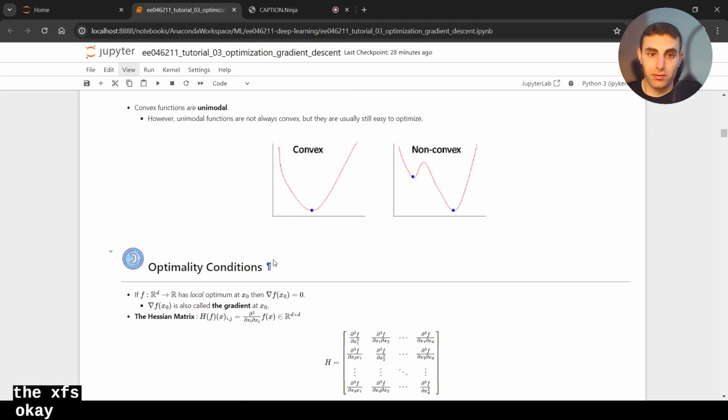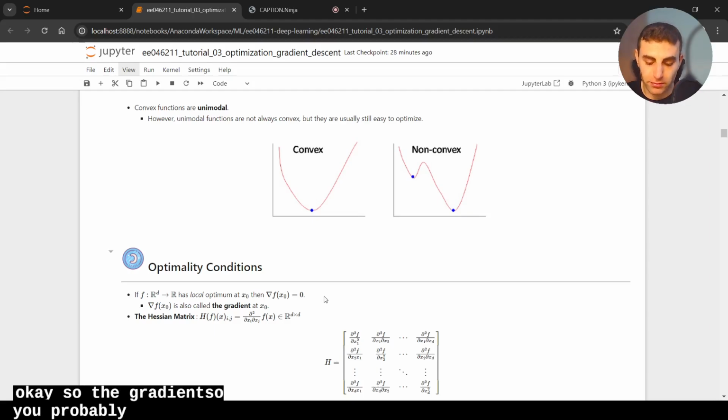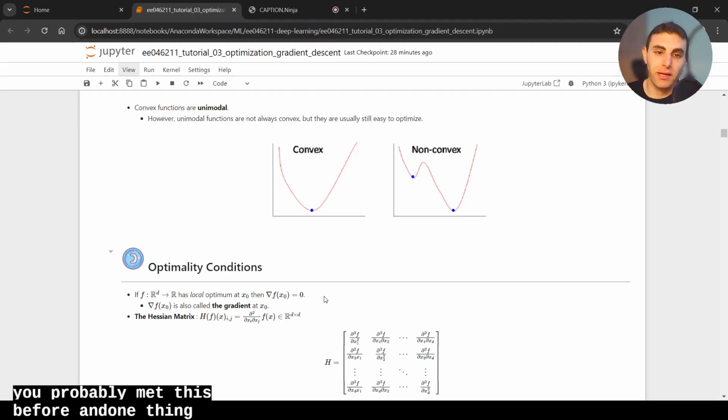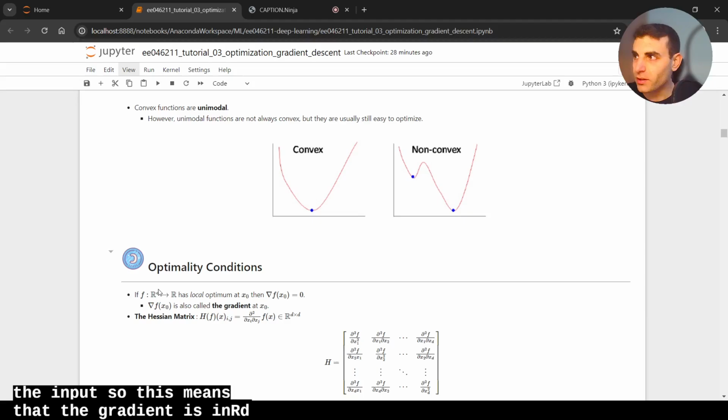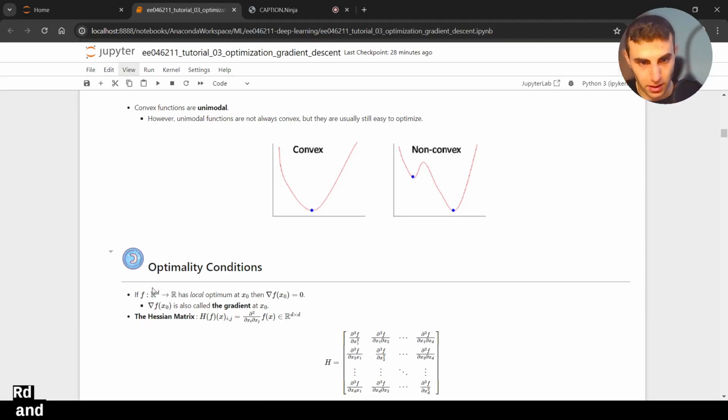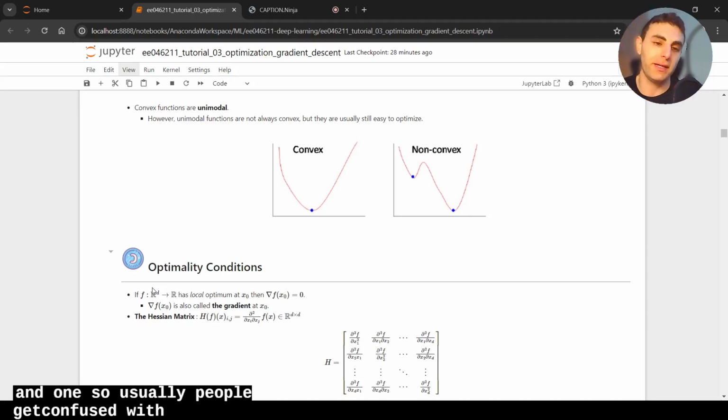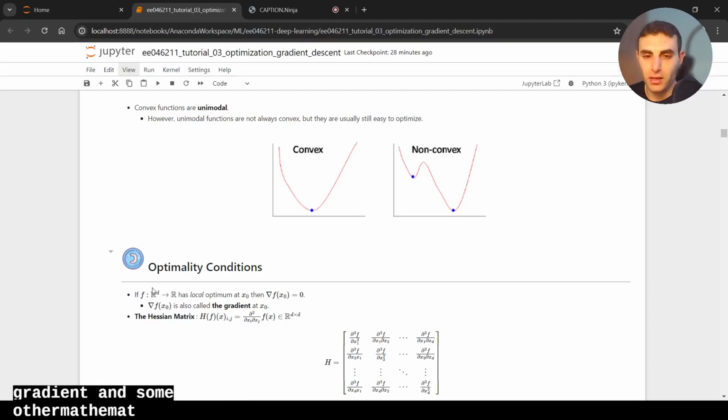Okay, so the gradient. You've probably met this before. And one thing that comes to mind is, first of all, what is the dimension of the gradient? The dimension of the gradient is the same dimension of the input. So this means that the gradient is in Rd. And usually people get confused between the gradient and some other mathematical term, which is called the Jacobian. So let's just understand the difference between these two, and then we continue.